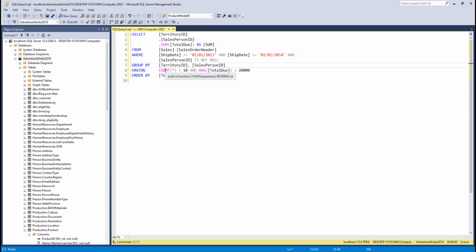So in this example, we've got a couple of conditions. We want to return all the aggregate records where the count was greater than 10, for example. And we can have a few of these, so we're going to concatenate those with the AND keyword. We also want the average total due to be greater than 20,000. So these having clauses will apply to the grouped data and not to the individual records. And then we still have our order by statement which runs at the end.